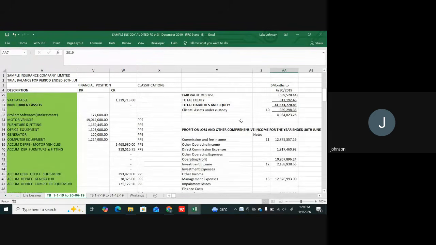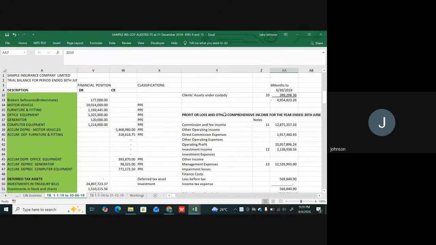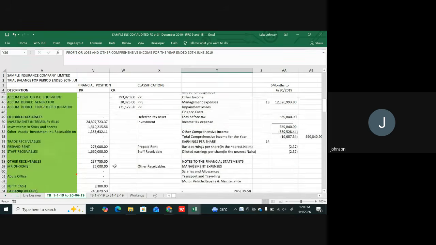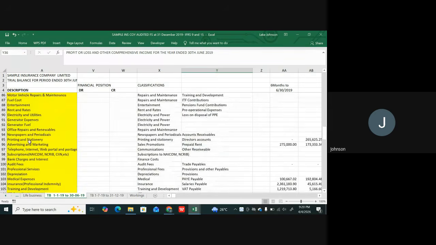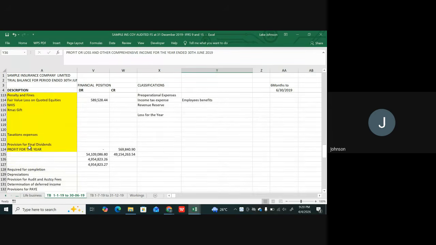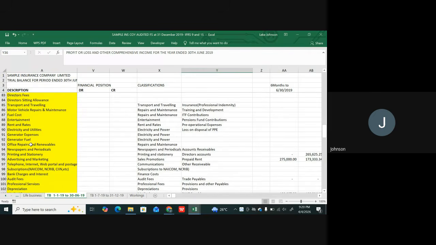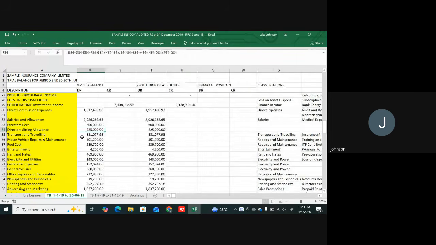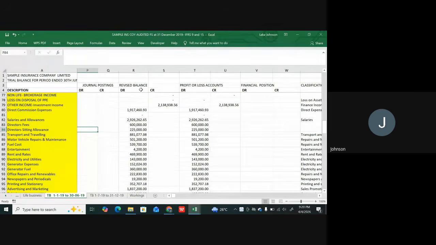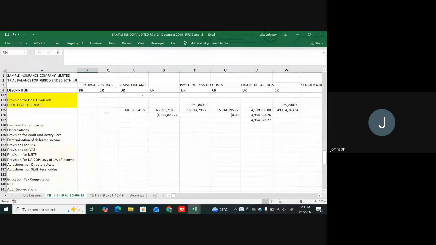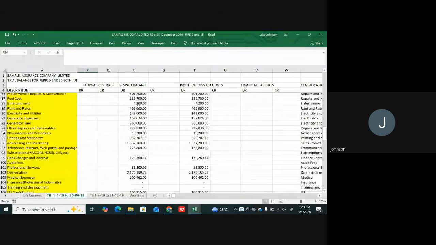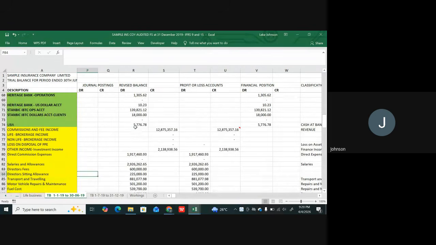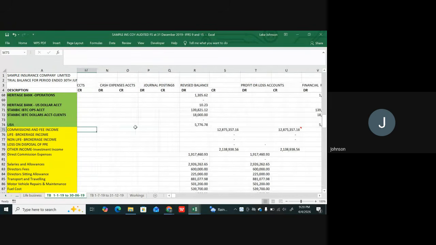Then the next thing we are looking at is the profit and loss and other comprehensive income. Under our profit and loss and other comprehensive income, we're actually looking at the yellow part. I told us that this yellow part is what we are going to use for our profit and loss and other comprehensive income. So exactly what we did the other time, where we had the revised balance, the same thing we did the other time is what we're going to do when you come to where the yellow place is.